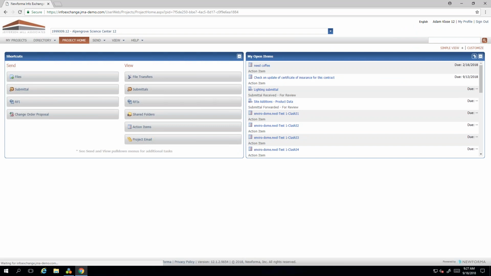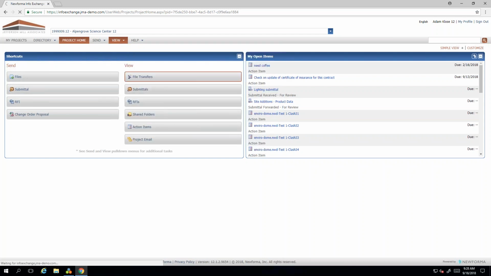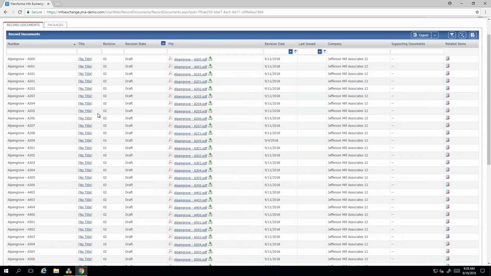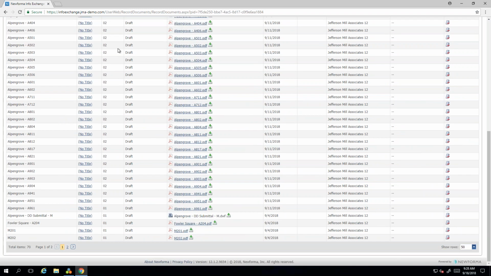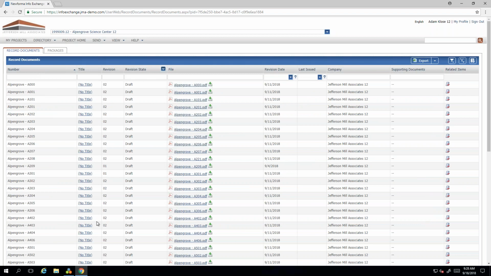Okay, so if we log into that project that I'm accessing, my Alpengrove project, if I come into view, document control, I can see all of the sheets. They're all in draft, but I always see the latest revision. So in this case, I can see revision number 1, revision number 2, but I can't go back to a prior revision. I always see the most updated revision. So I have the ability as an internal person to come in at any time. If I was logged in as an external person, which I don't think I have a login for, I might have to check that.